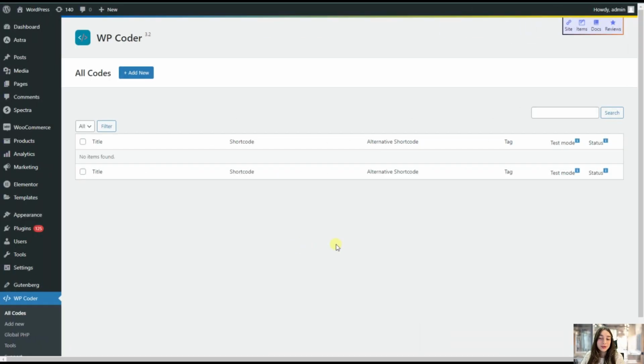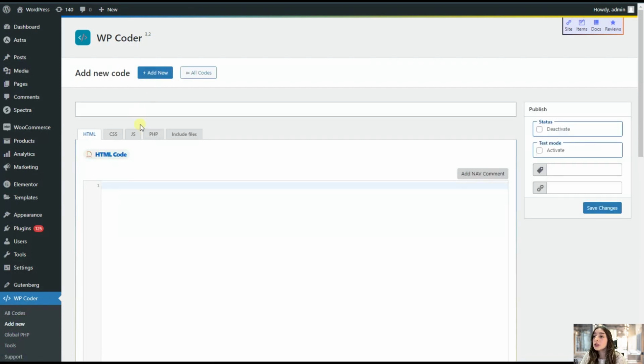Okay, so let's now say for our second case, we want to introduce some content for our logged in and not logged in users on our webpage. So for that, we are heading to this all codes and hit this add new button, or we can immediately proceed to this add new button. So from here, we are heading to PHP.